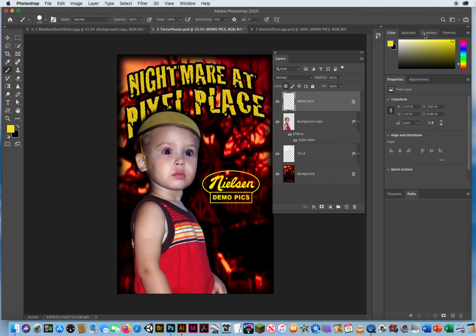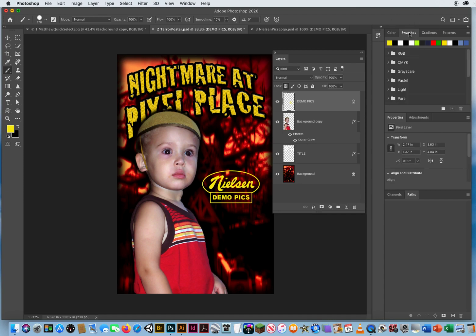So right up here, next to my color panel in the upper right is my swatches. If I clicked on RGB and I clicked on red, I can try to fill in this entire layer by hitting Option and Delete, or Alt and Backspace on a PC. If I clicked yellow, Option and Delete, green, Option and Delete, cyan, Option and Delete, and you get the idea. I'm going to come back to yellow, Option and Delete.